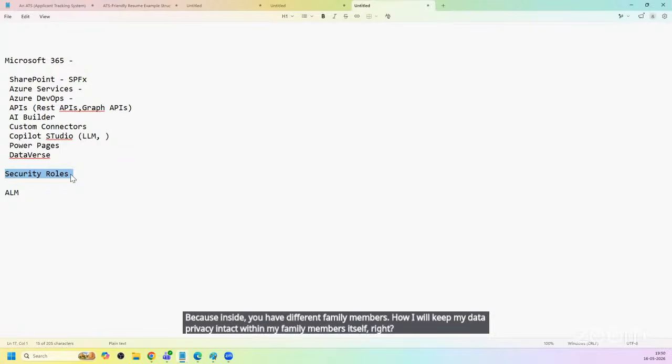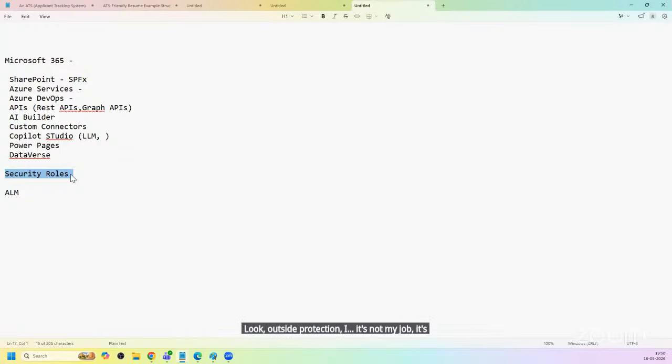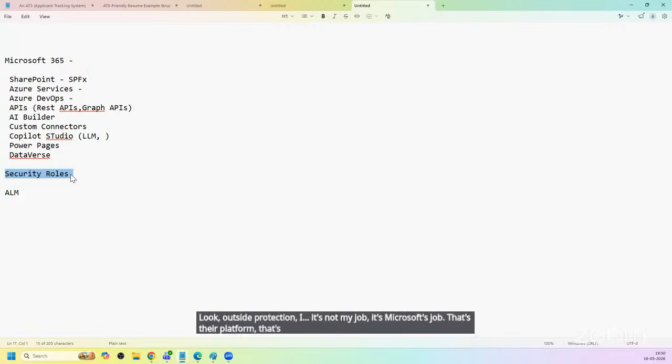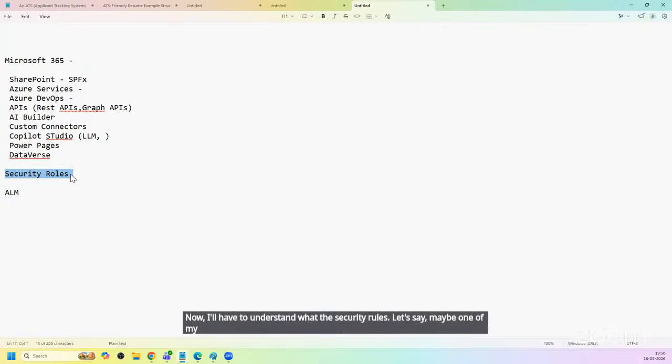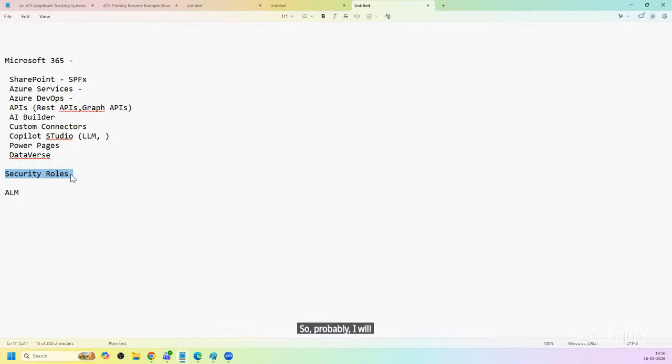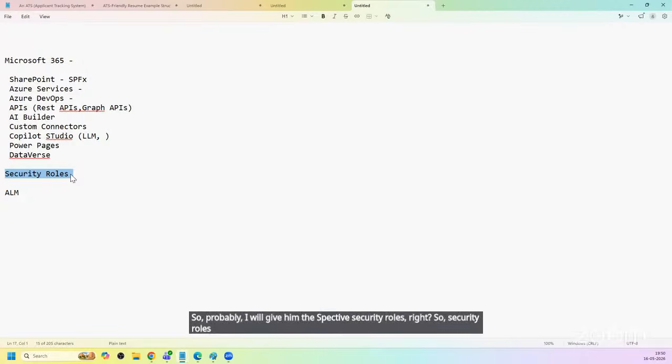Look, outside protection is not my job. It's Microsoft's job. That's their platform, a cloud-based platform. Let them do it, right? But when I'm protecting inside my house, within my family members, I'll have to understand what the security roles are. Let's say maybe one of my family members has only read access to my data. So probably I will give him the respective security role, right? So you'll have to understand security roles, row level security, just like item level permissions in SharePoint, for those who know.